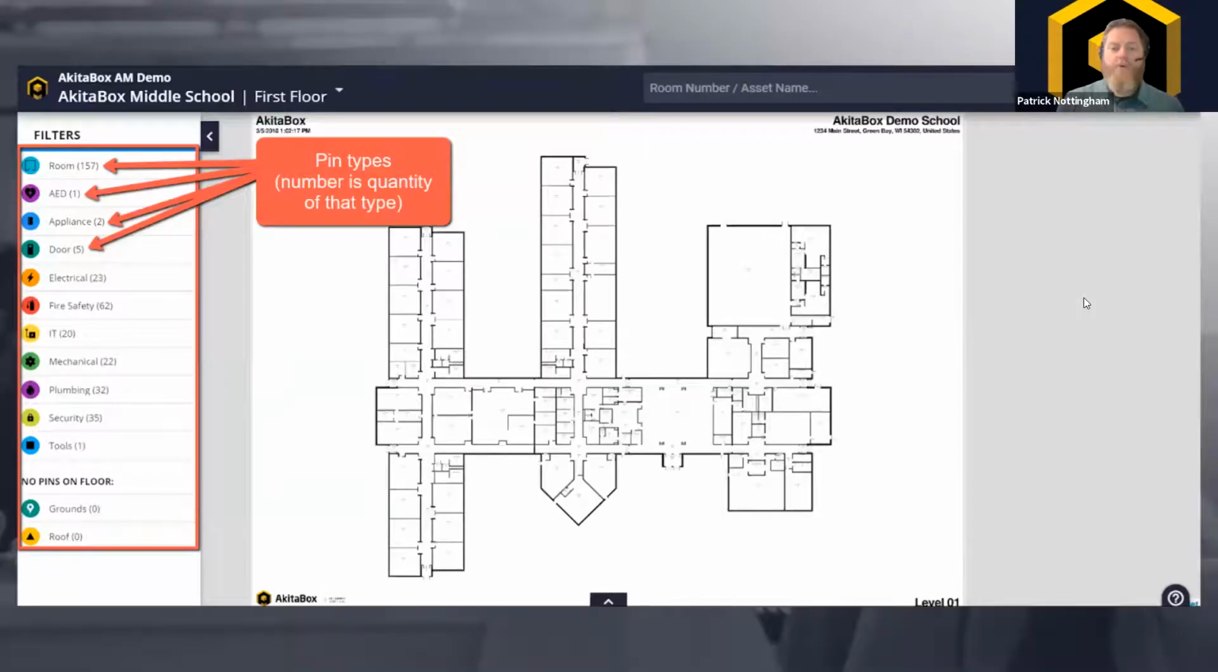So again, just a real quick brief preview. This is plan view, so we have that building floor plan in front of us. Over here is all of our pin types. So again, the pin family. The parenthetical lets us know the quantity in that type. So you have rooms, 157 rooms, and so on and so forth for those pin types of that quantity.